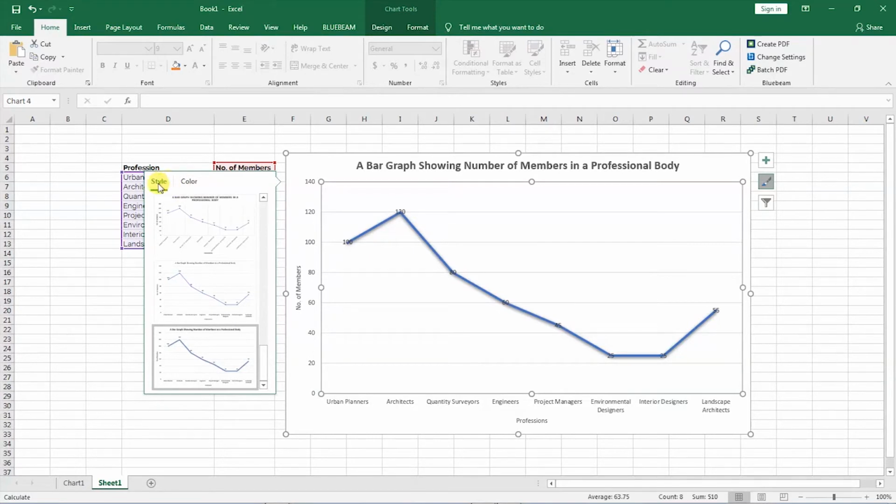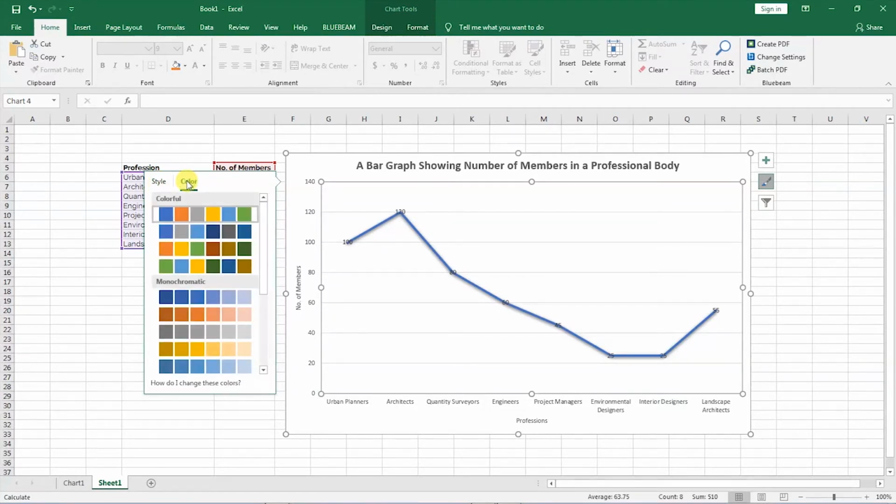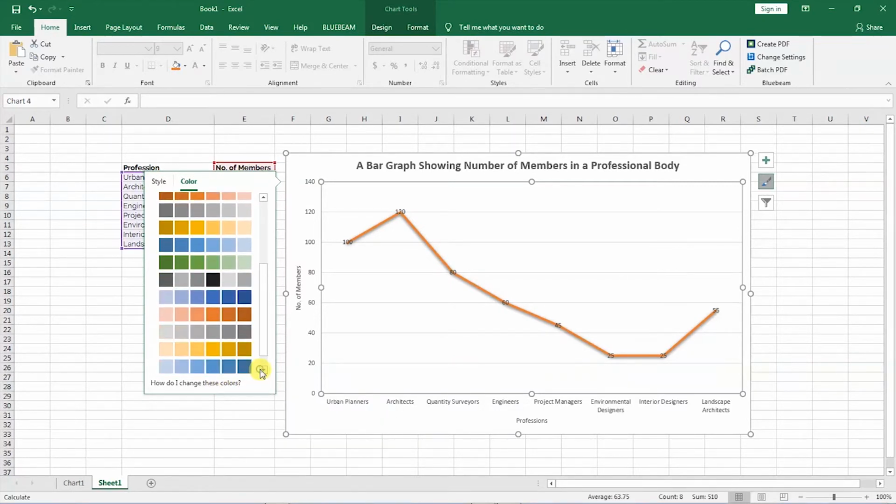Apart from the styles, you can also change the colors. Let's say I chose that. You see the line graph is changing. Let's say I want to choose that one. You see all these customizations, you can achieve them in Excel.